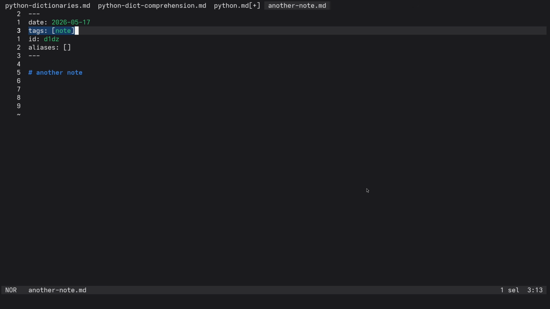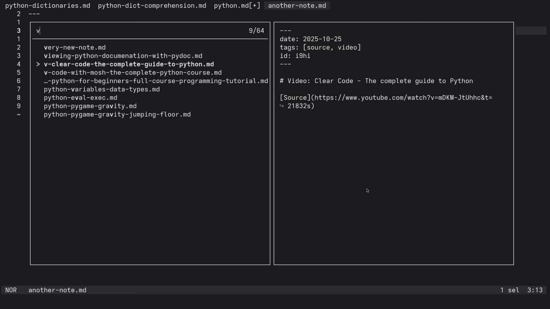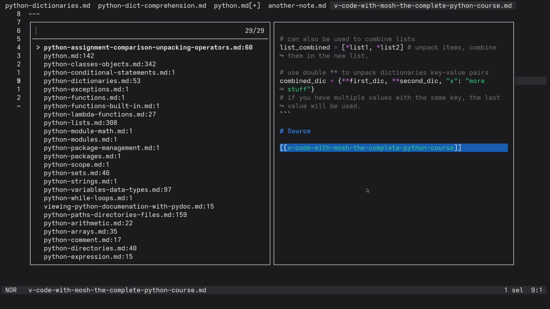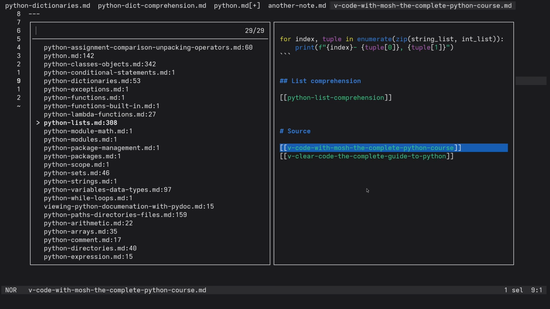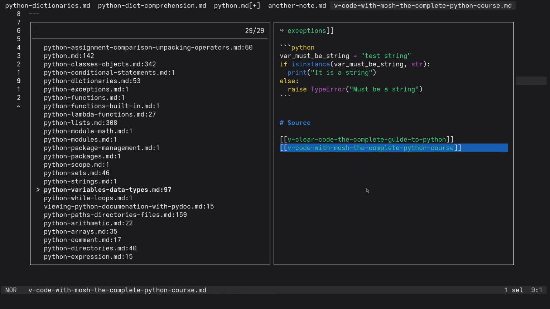And then, for example, let me just show you a source node here. This, for example, is a video course on Python that I looked at. A lot of nodes that refer to this source link back to this source node here. And now I can just show these references here. Okay, this is where I use this source node. So now I can see all the nodes that are referring to this source.